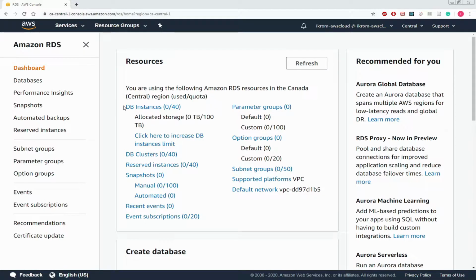So in here, I have database instances, and currently I don't have any up and running database instances. So that's why it says 0. And in here, it says allocated storage, and it's again 0 terabytes because I don't have any running instances, and that's why I'm not storing any data in the database.